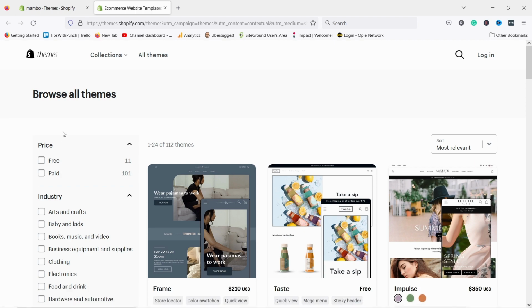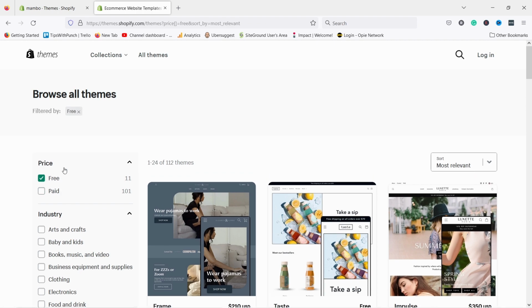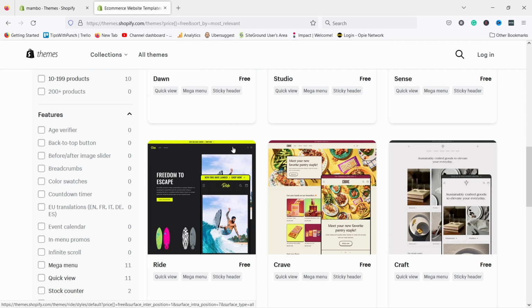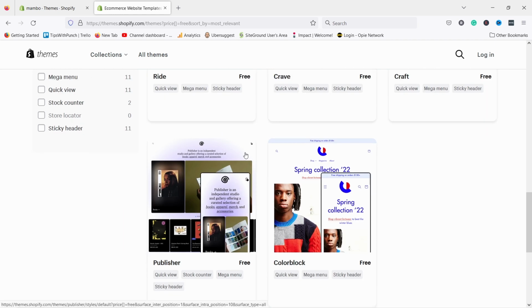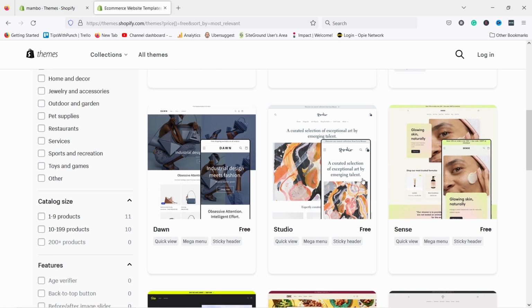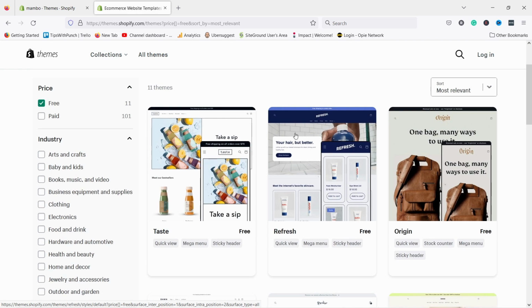Okay, so here you can filter. You have the free ones, as mentioned. There's 11 of them right now. And I would just choose the design that you like the most, just so that it's easier later on to build upon. Just keep in mind that you can change everything in there. You can change the images, you can change a little bit of the structure, but just take something that is close to what you like.